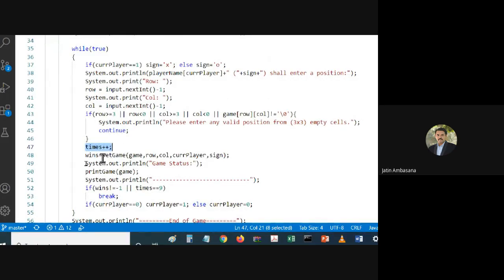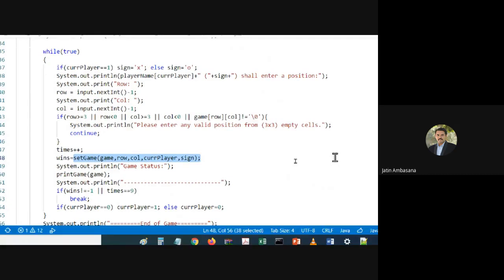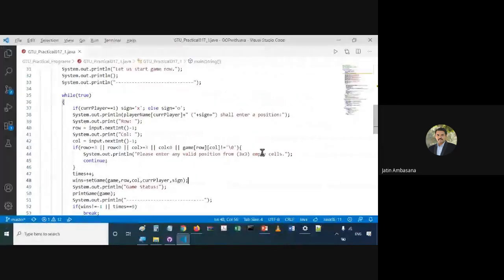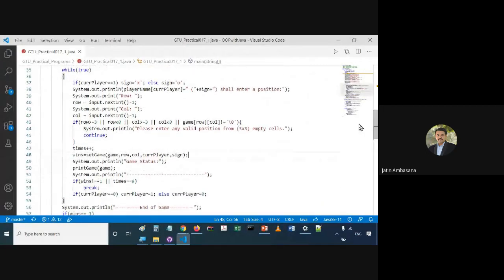Okay. And we again call this set game, right? So what does this set game do? What would the set game again do? So right now, see, the game is something like this.